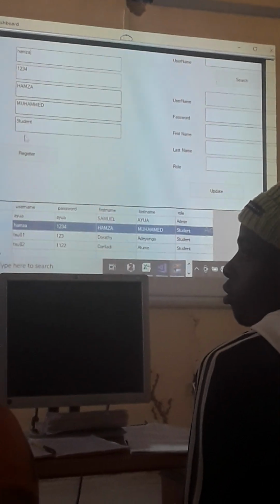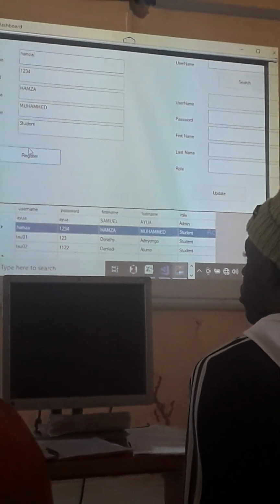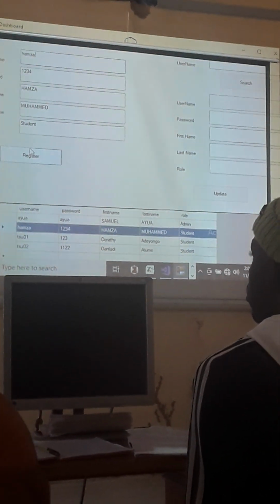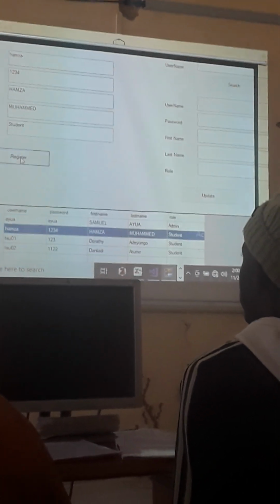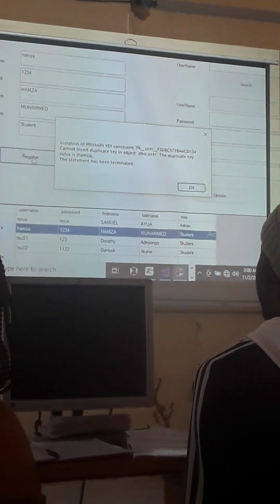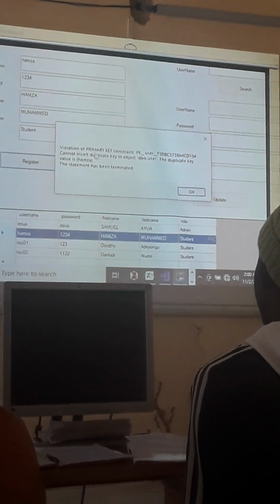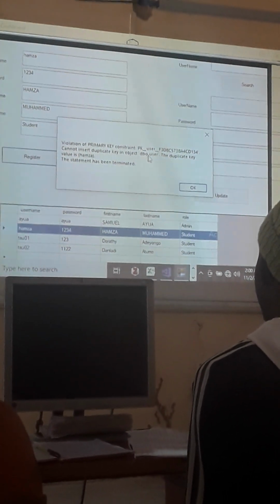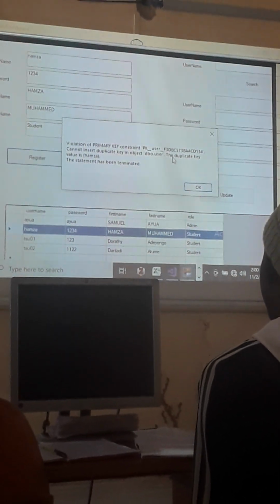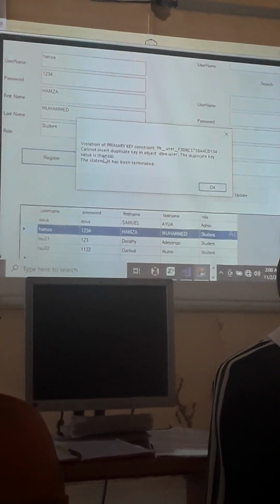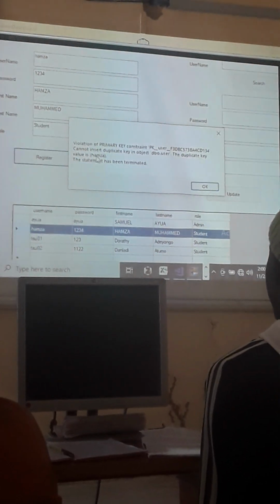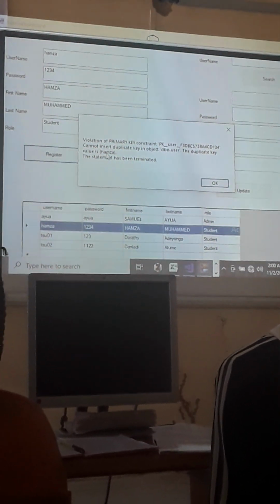If I want to now add this one, it will not work because Hamza is the primary key already. If I click on this, you see, violation of primary key constraint. Look at this. Cannot insert duplicate key on object dbo.user. The duplicate key value is Hamza. Because I've defined a constraint in the database. Is that okay? Yes.